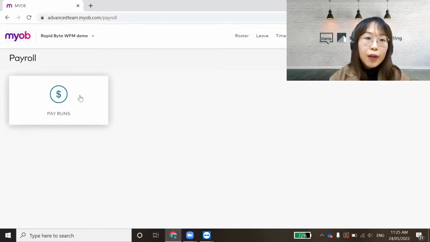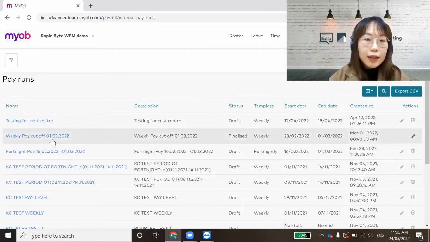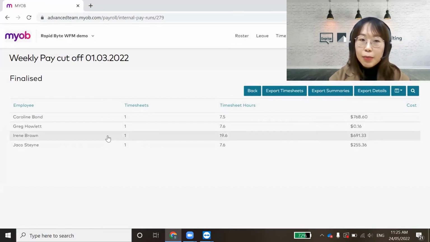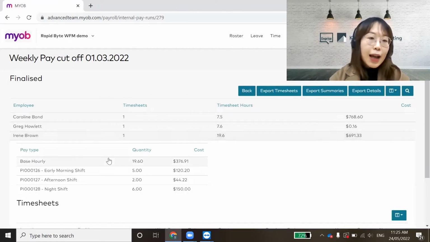If we click payroll and click payroll here, we could see the award interpretation with the pay items integrated into the specific values. Once we click finalize, these timesheets will be synchronized to the Advanced Payroll side. And now let's welcome Julia again, and she will show us what she will do and what she can see once the timesheets have been finalized from the workforce management side.